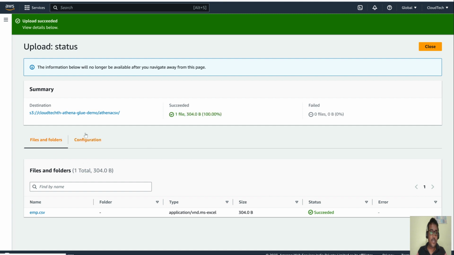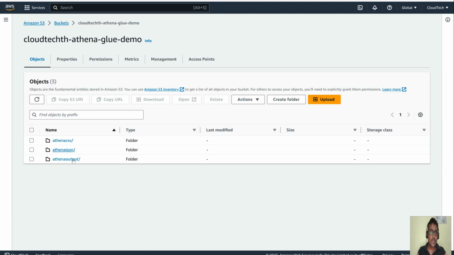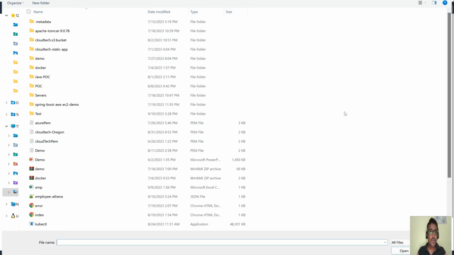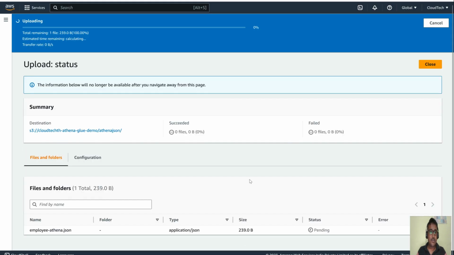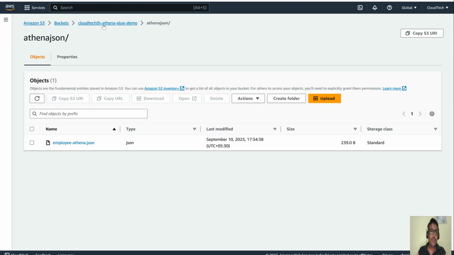So upload is done. Let's go back here. CSV uploaded here, and now go to bucket again. Now upload the JSON one here. I'm going to upload here JSON, which is our employee Athena. Okay, so both the buckets. Now our S3 bucket is ready for our demo.